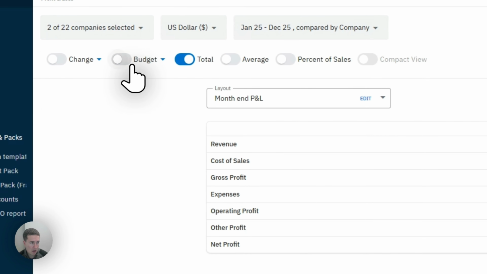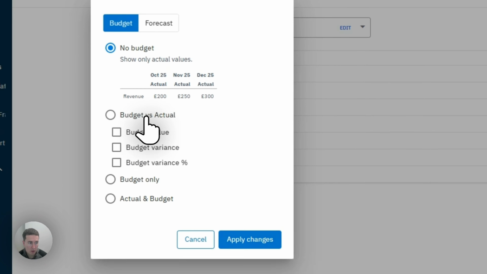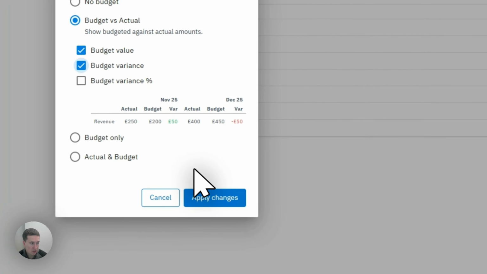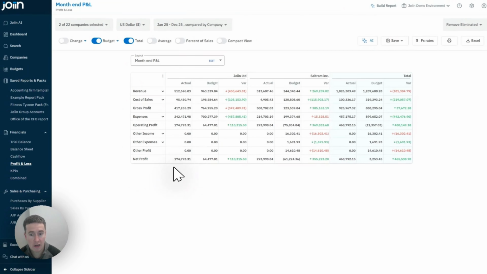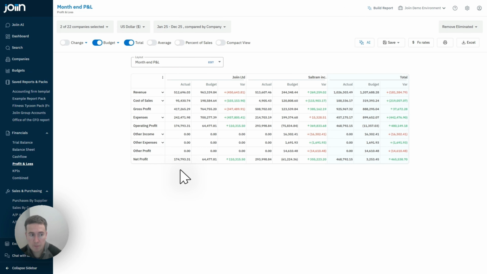And then finally, I'm going to add on my budgets as well. So Joiin will pull in all of your budget data from the source system automatically, or you can upload your own into Joiin. And I'm just going to put those ones onto my P&L.